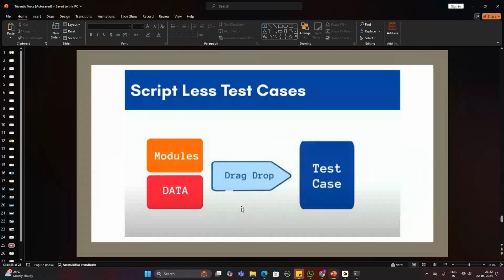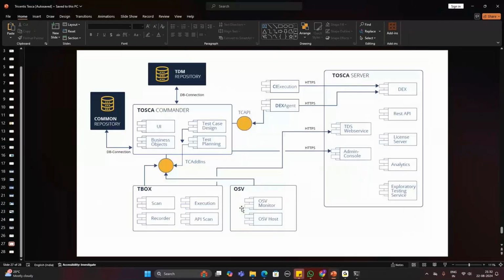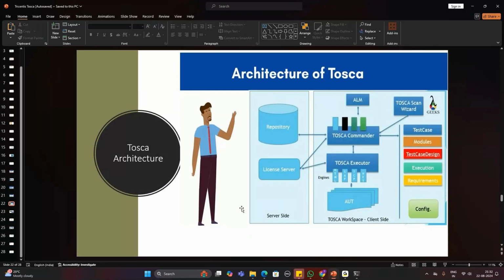Let me try to pull it. Okay, so this is better than that, right? So this is the architecture of Tosca. If you see, there's a commander, an executor, a repository, and a wizard. The commander is the one place where you will be working throughout your Tosca journey. If you have to write or develop any test cases, you do it in the Tosca Commander.